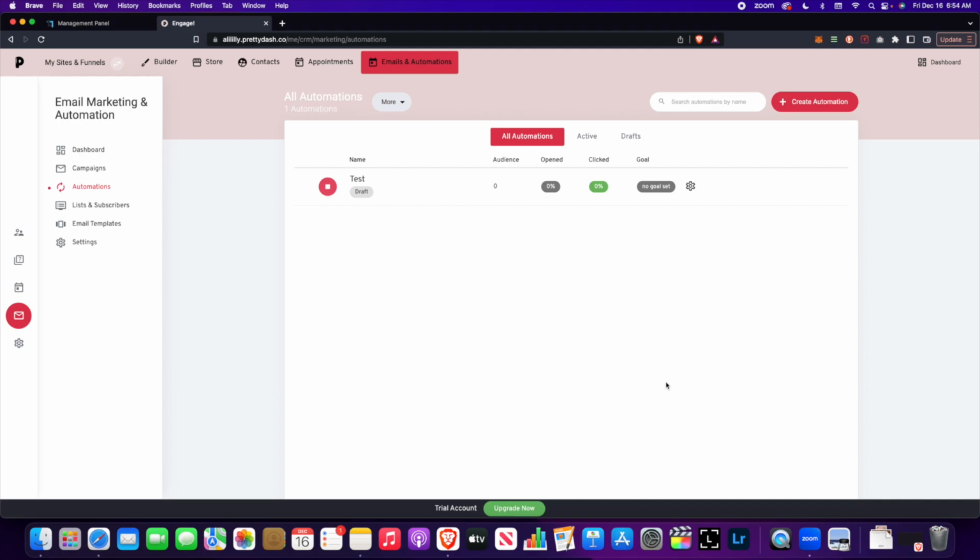And the cool thing with Pretty Dashboard is everything you do on Pretty Dashboard is connected. So for example, if someone purchases a product, you can have it automatically add them to a certain email list and then take that and make an automation out of it. So our trigger would be when someone gets added to an email list, then this is going to happen. And that's what we're going to set up right now.